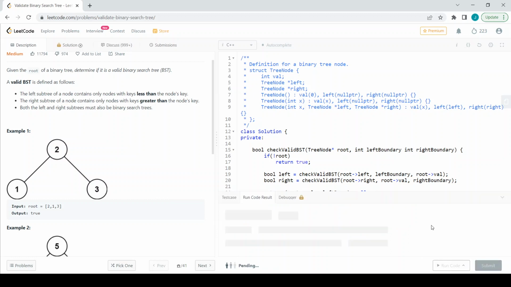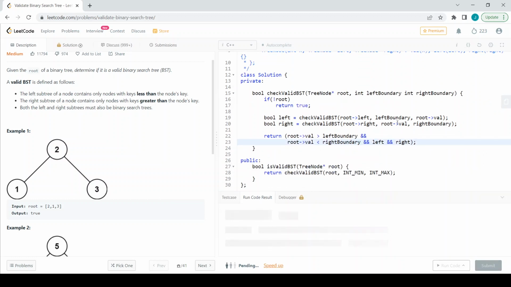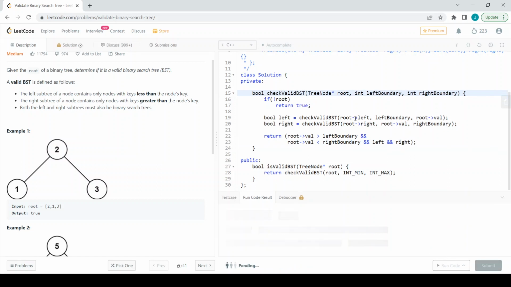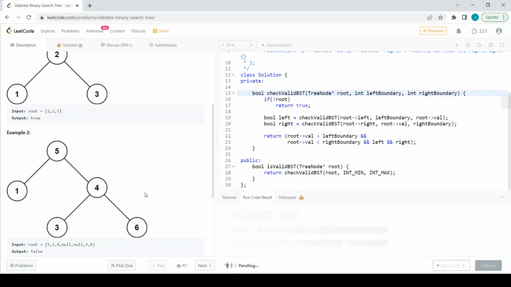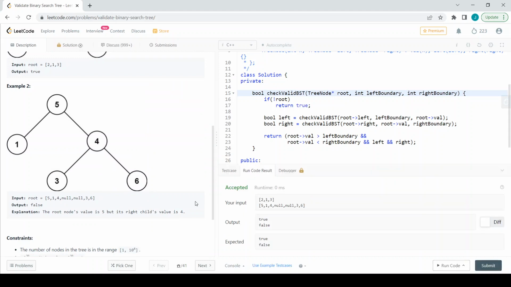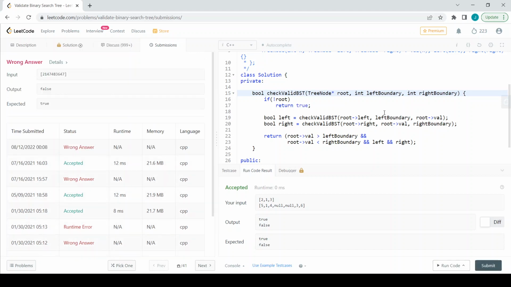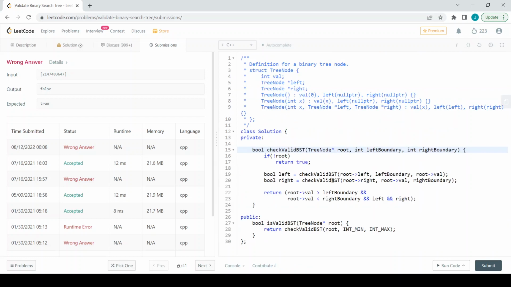So let us run our code now and check whether it is getting the expected output. Sorry, we should insert a comma here, and let us run our code now. Okay, it got accepted. Let us use the example test cases as well. Okay, we are getting the expected output true and false. Let us submit our code. So the time complexity here will be order of n, and the space complexity will be order of 1, since we are not using any extra space.